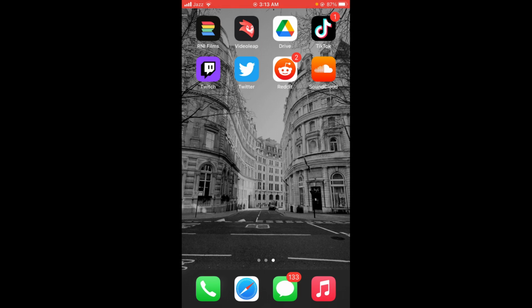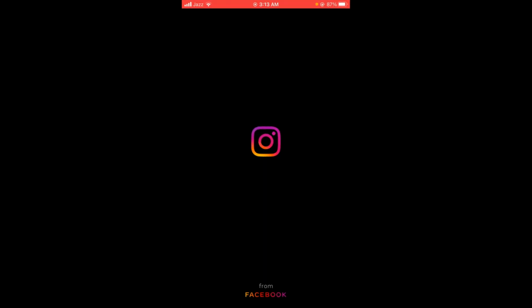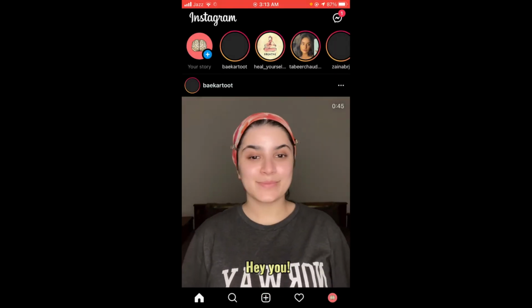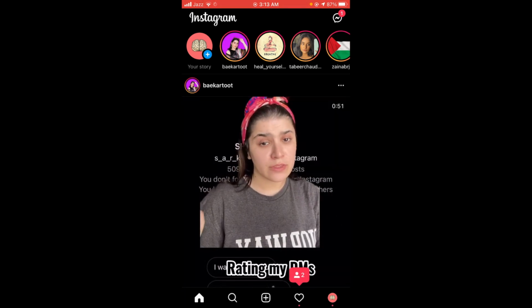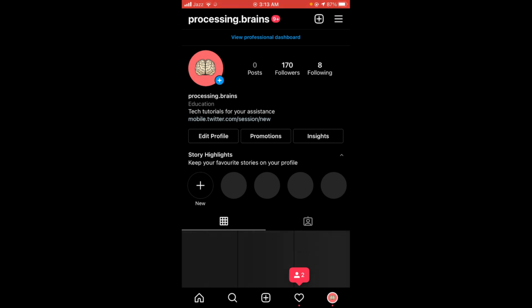First, make sure that you are connected with the internet, and once you are connected, tap and open your Instagram application. Once you have opened your Instagram application, tap on this mini profile icon located on the right bottom corner of your screen. This will open your main profile page.